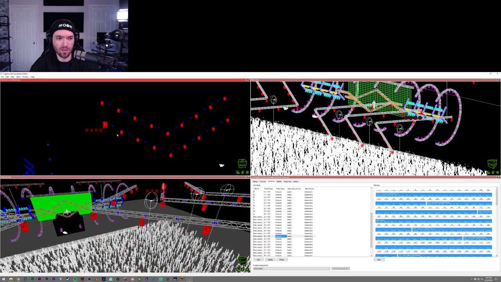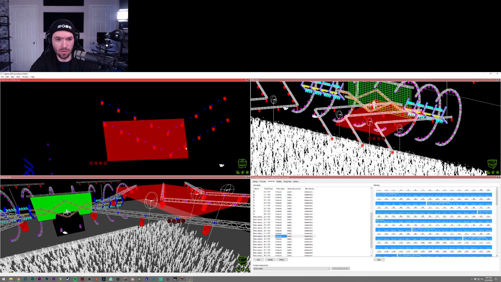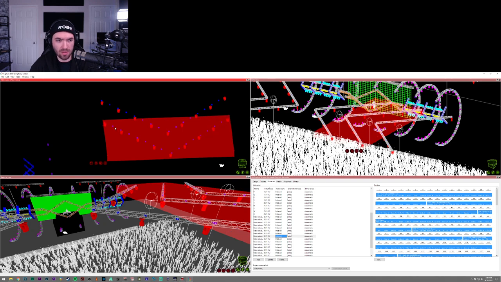I wasn't counting on those big central angled pieces on the actual main stage section. I wasn't counting on those landing right at 512. I thought those were going to have to split up into at least two universes per section.